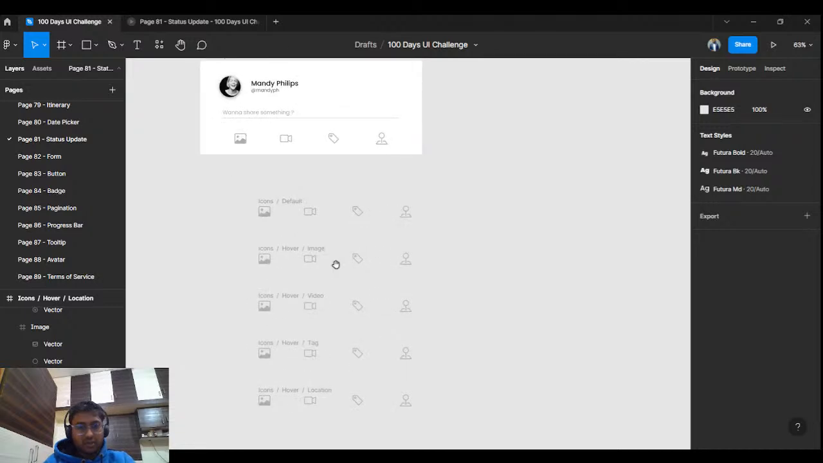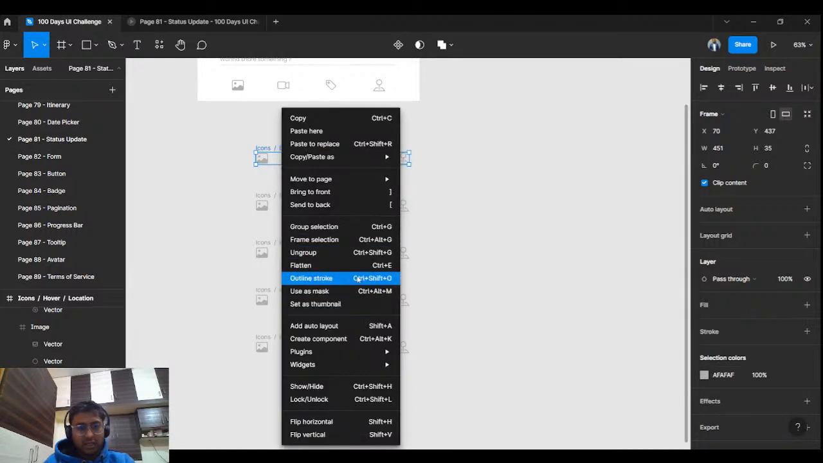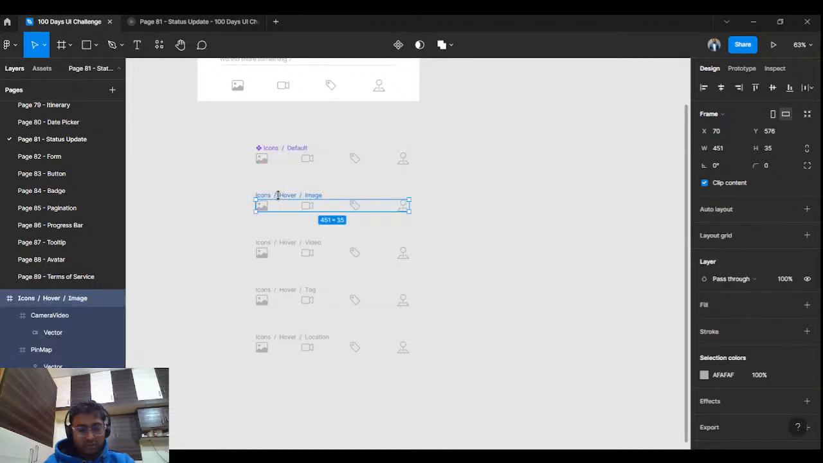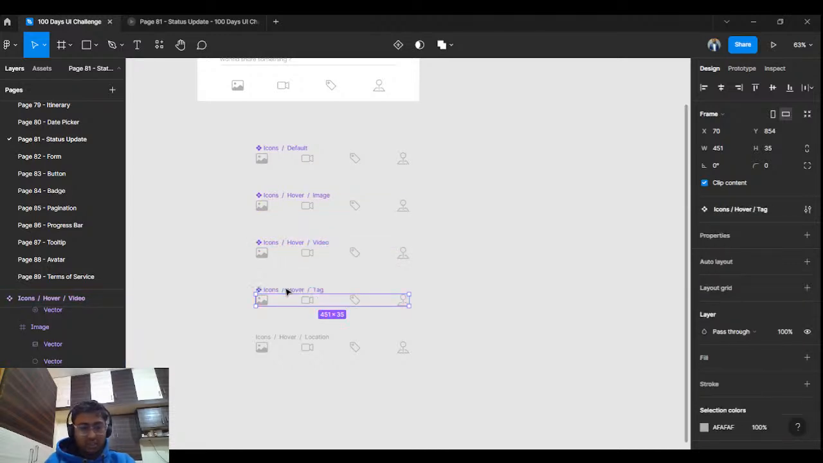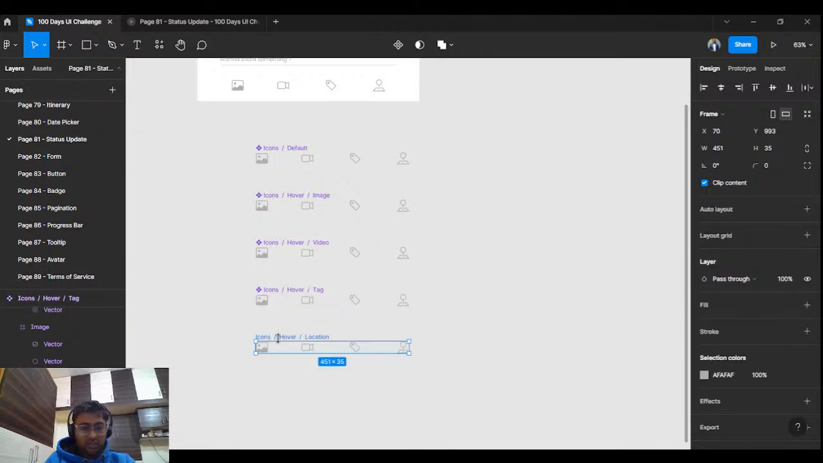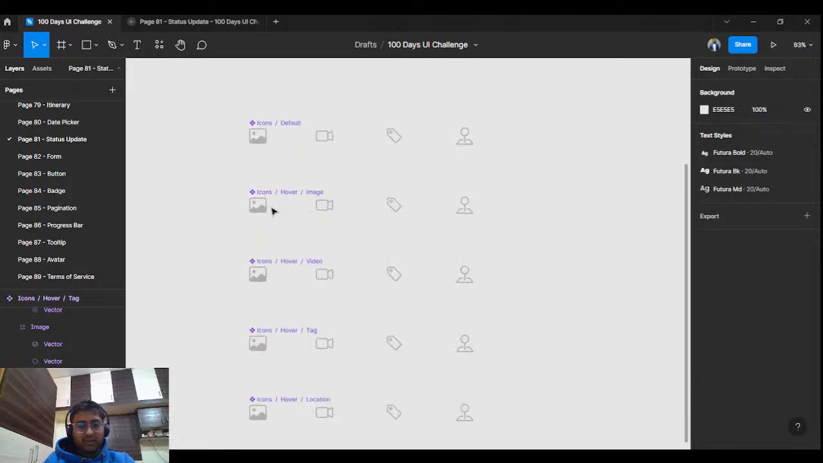Great. So I'll create this each as a component. One way you can do it is to right click and choose create component. Or the other option is Control Alt K, Control Alt K, right? Control Alt K and again Control Alt K. So here we have different options.